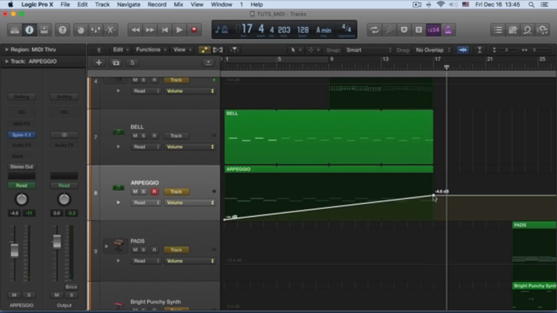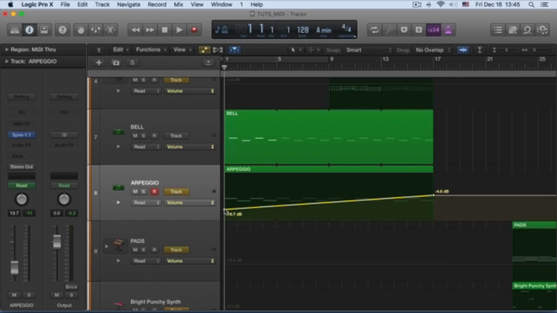So that's what an automation does. It brings the levels up slowly. But I think I have to start this with that. Sounds good.